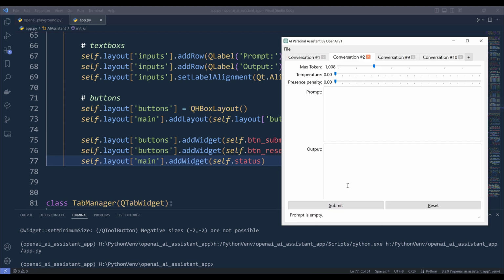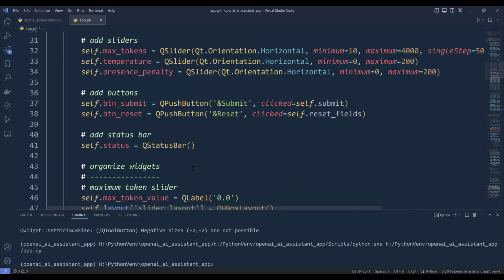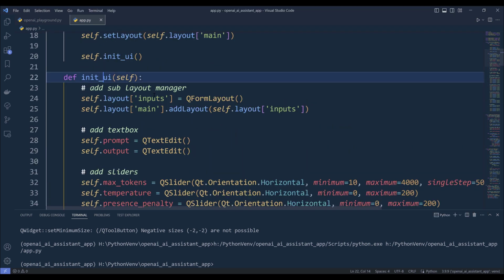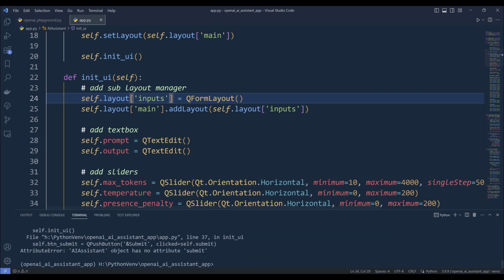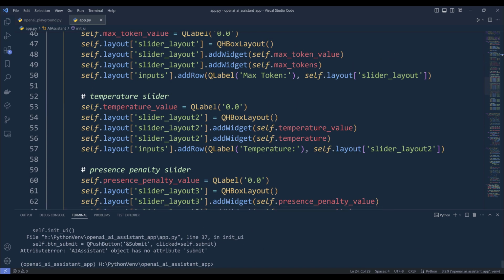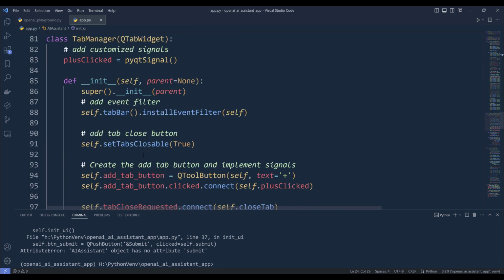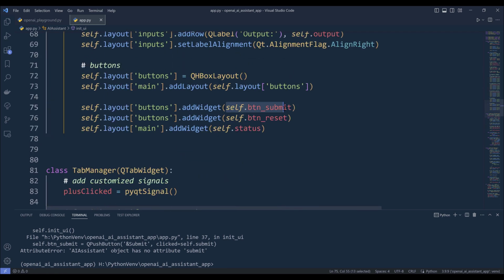So if I click on submit button, and because I don't have any text provided, here the status bar is going to display a text, prompt is empty. And this is basically your error message. All right, so let me go back to the top. All right, so if I launch the application, now let's take a look. All right, so let's see, no attribute submit. Okay, now let's go ahead and create these 2 methods, button submit method and the button reset method.